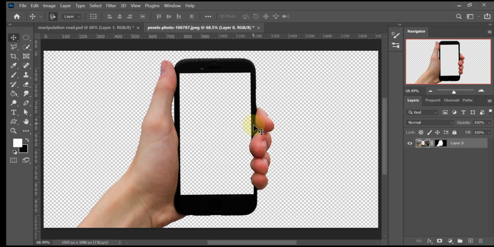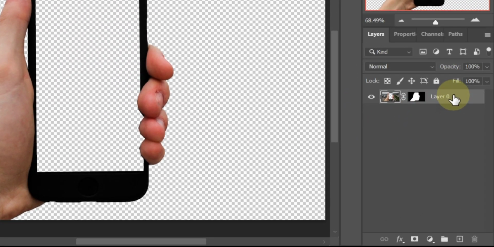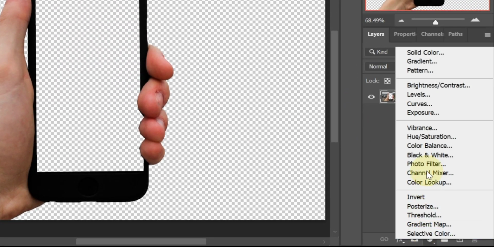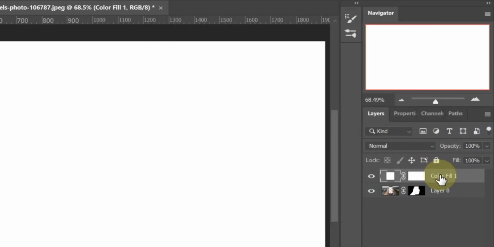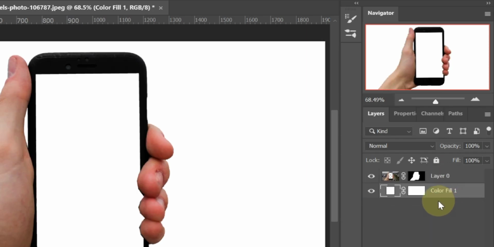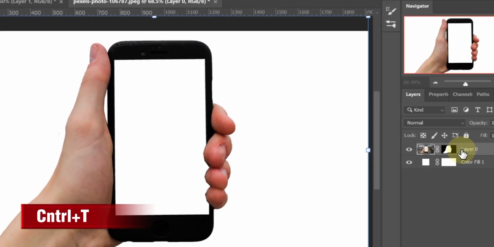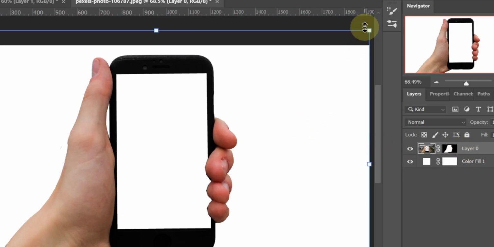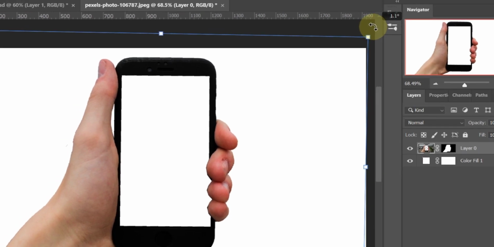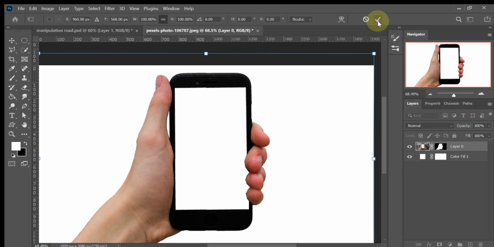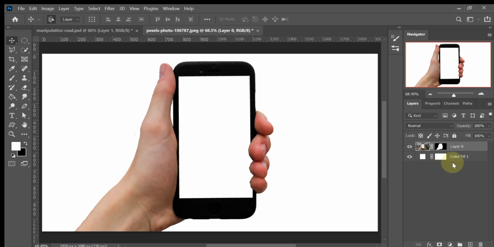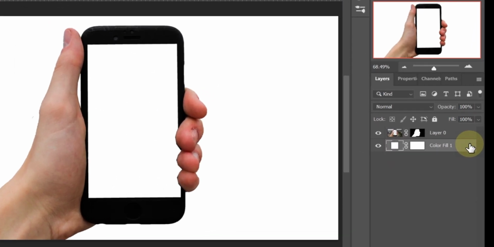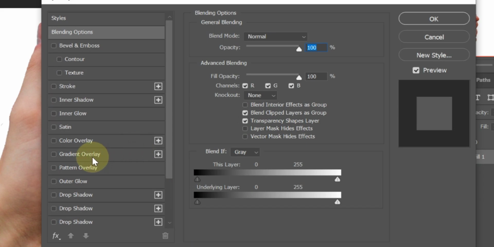Now we will make a unique background. Add white solid color from effects. Press Ctrl+T to adjust, also rotate it and click OK. Select background layer, and double-click on it, add pattern overlay.